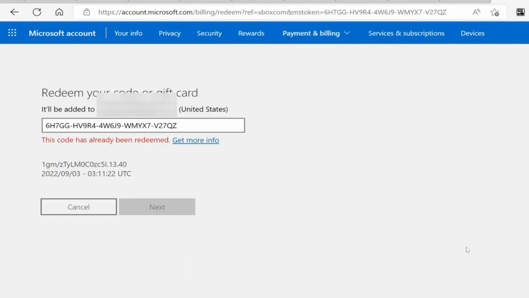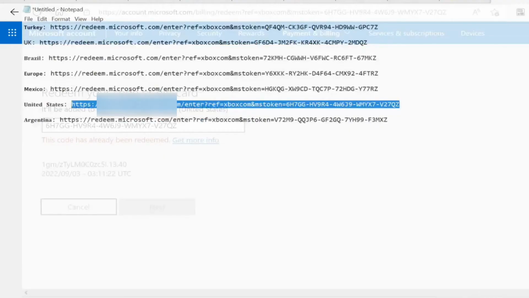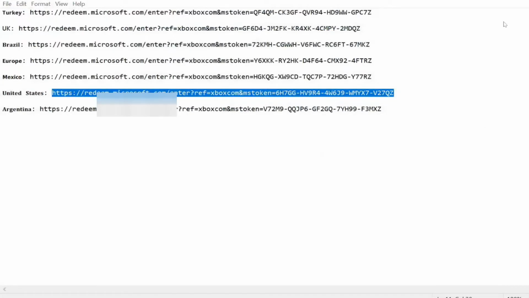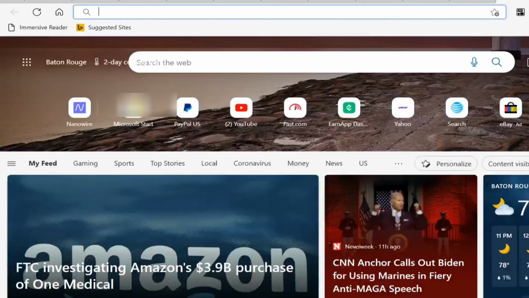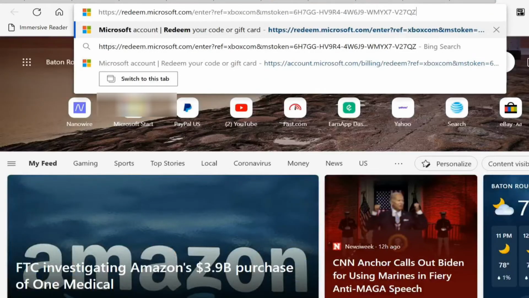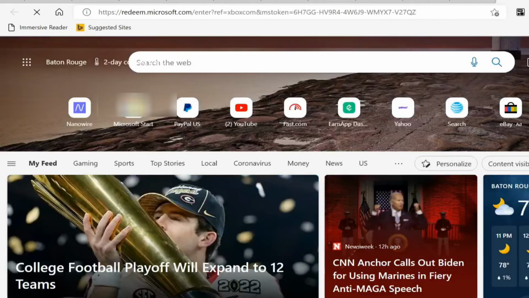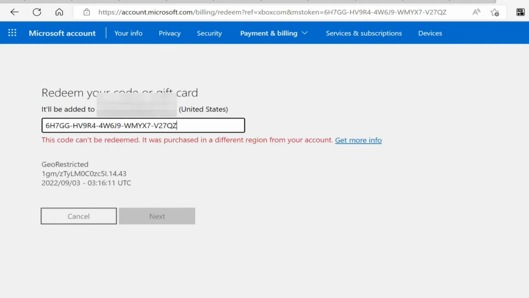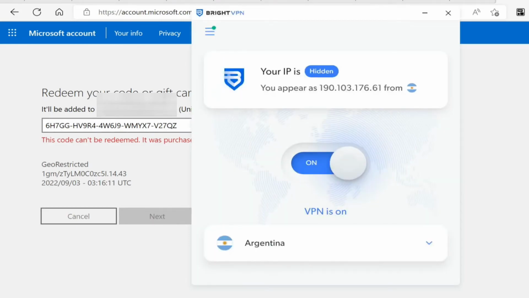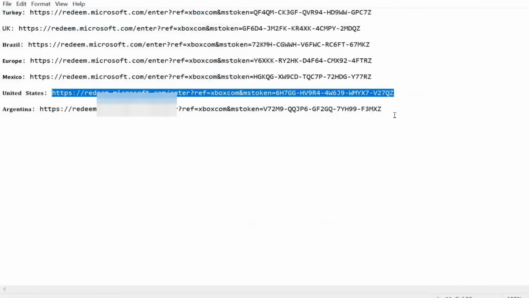So again, what I'm going to do is redeem that US code again. And I'm going to show you that with me being in Argentina, the server's not going to work now. And that means that the US server does work. So that's confirmation that the US server works. You see, it says the code cannot be redeemed. It was purchased in a different region from your account. That is the US code connected to Argentina. So the US server does work.